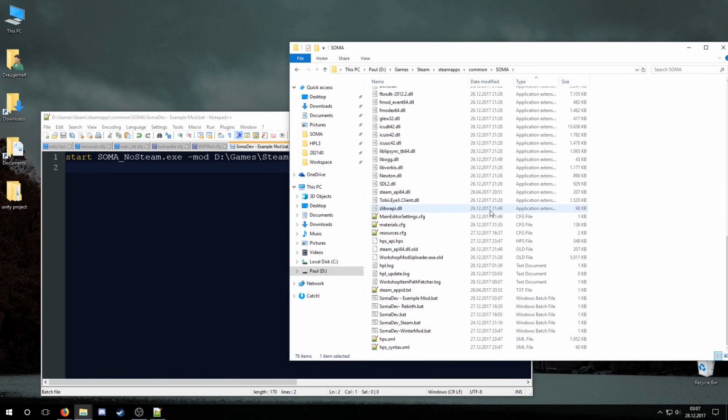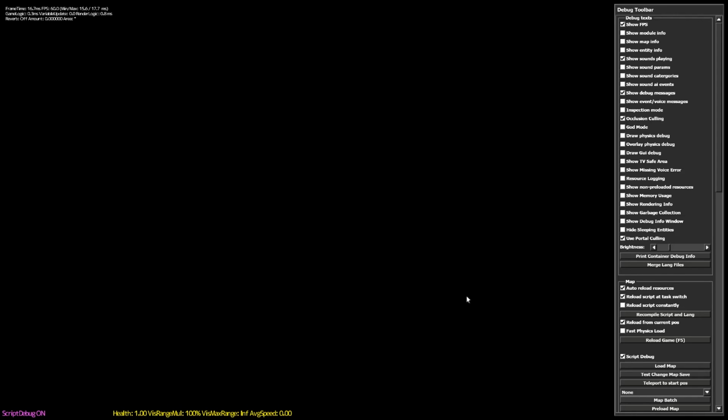And now we can test the batch file. We can see that the map doesn't exist and it doesn't load the map. You can press F1 to load any map. By running this batch file and starting Soma in dev mode, you will have access to all of the assets from your mods and its dependencies.